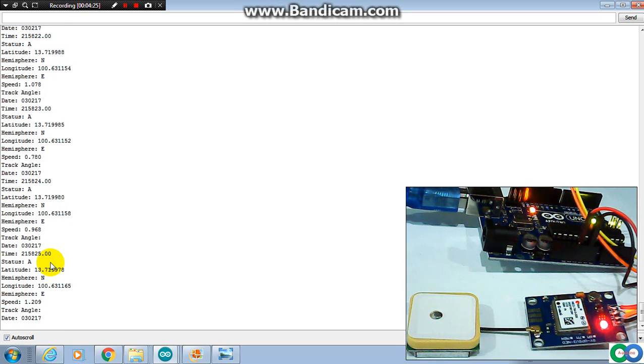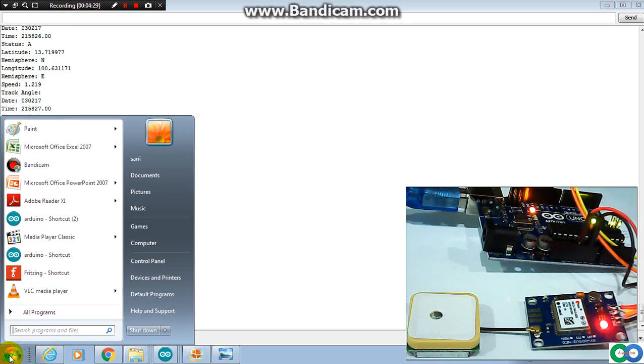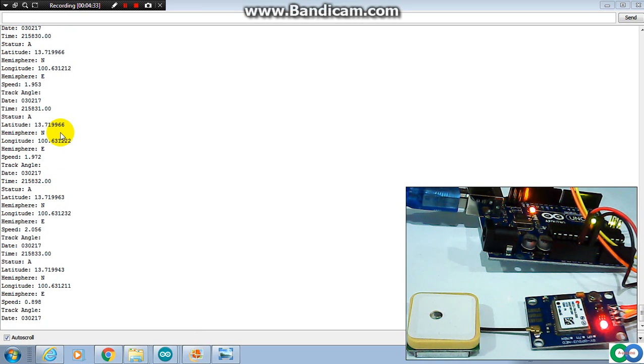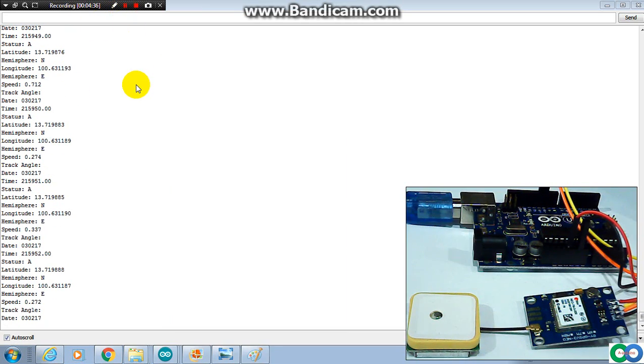And we have to take a look at the numbers put in Google Map. Okay, now I stop the record, and I will bring this latitude and longitude to Google Map, and we'll see our location.